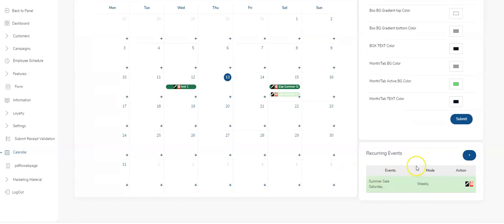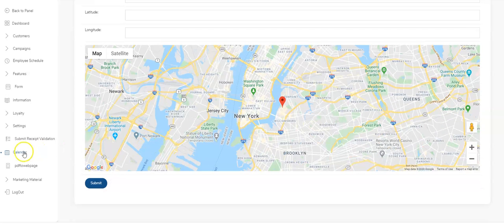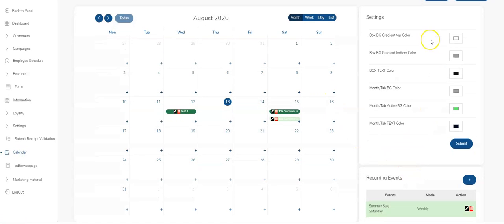Come back to the calendar here, and the recurring events are done exactly the same way. The only thing you get extra is weekly, monthly, or yearly, and then you pick the day of the week that you want it to fall on. Everything else is the same. Okay, so that's the recurring. And then over here, you're looking at the settings. This is the color scheme of the calendar inside of the app.